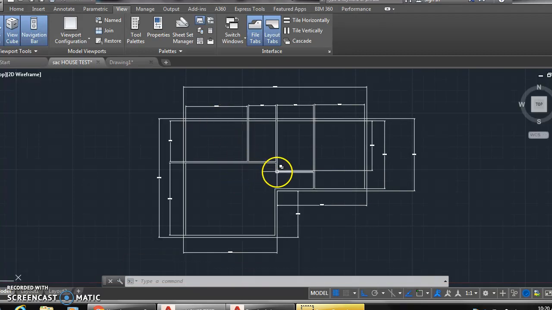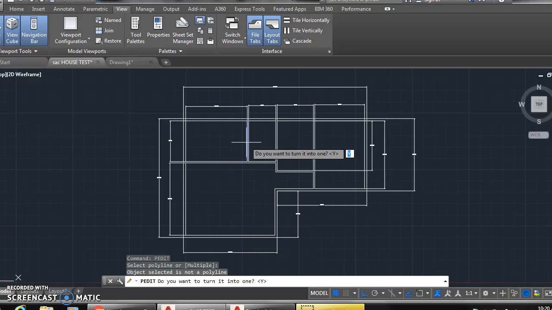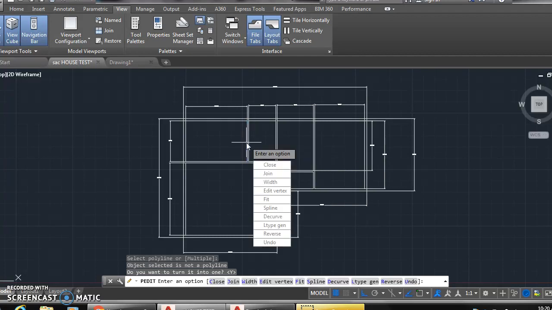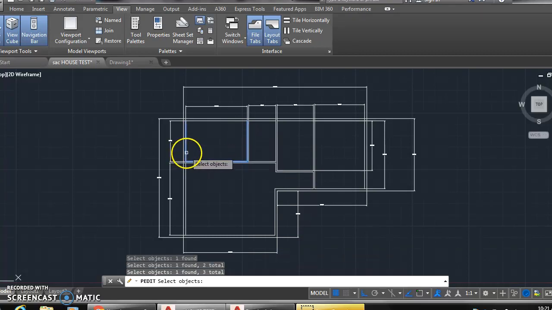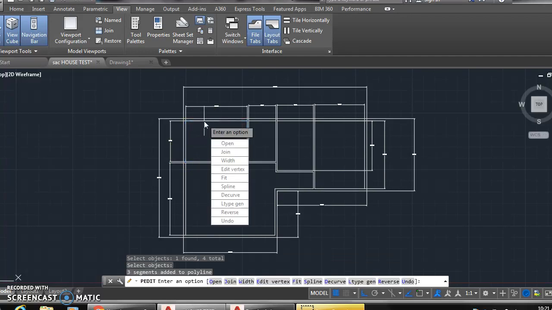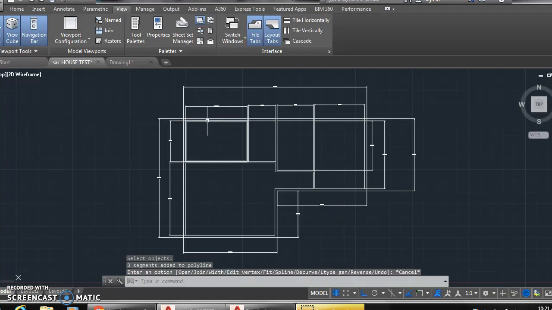Now the next thing we're going to do is start clicking in the smaller shapes around the house. Each room should have its own shape. So we're going to p-edit, press enter. Let's start with this top left-hand corner. We're going to pick this line right here. Do you want to turn it into one? Yes, we do. Press enter. We're going to join. So you're going to click, click, click, click to join that whole shape right there, and press enter. Then press escape. Now we have the shape.